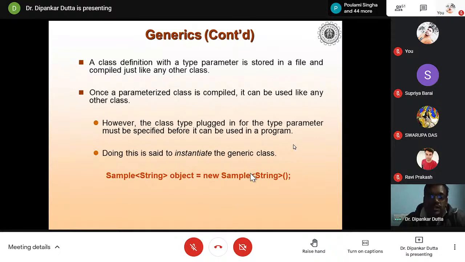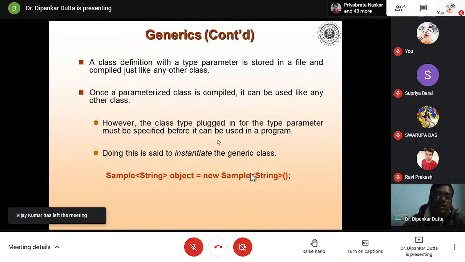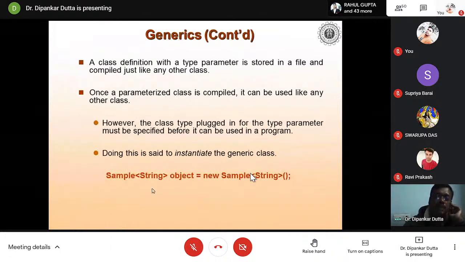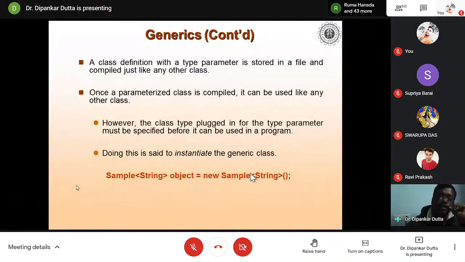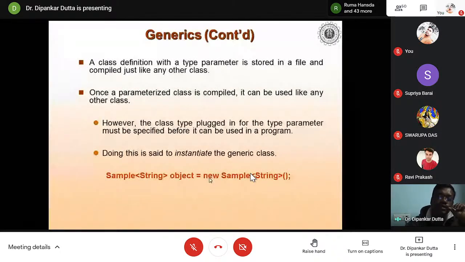To instantiate a generic class, suppose for a generic class Sample, you are specifying the type as String. So the object you are creating for the Sample class will work with String. This is the way by which you can create an object of a generic class. Just see the code.